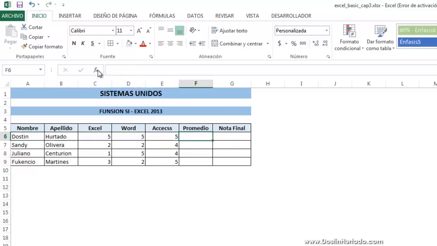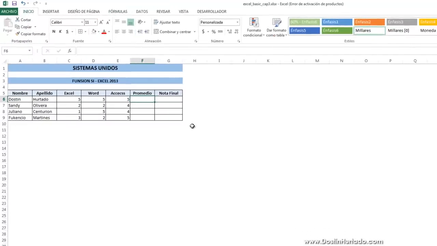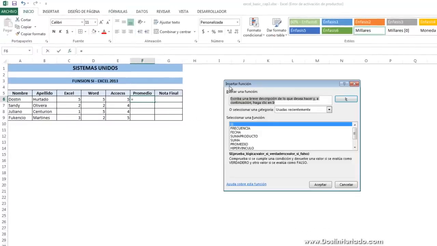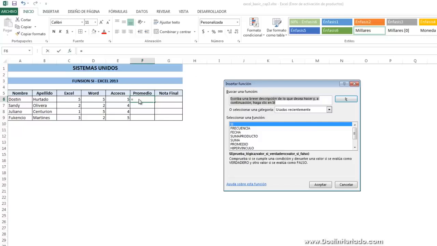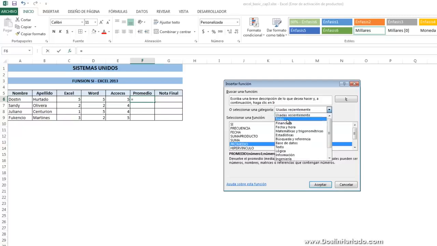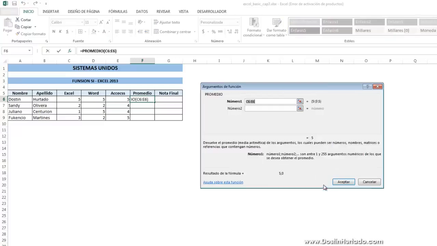So, what I do is get a function, from the fx button. We can click here, we can click on formulas, insert function, or simply with the keys Shift F3. It's the same, insert function. Everything will take me to the same place. I insert the function. Obviously I first go to the place where I want the result. I look for the average function. Here it is. If the average function is not there, I go to everything and look for the average function. Here it is, average, and I click accept.